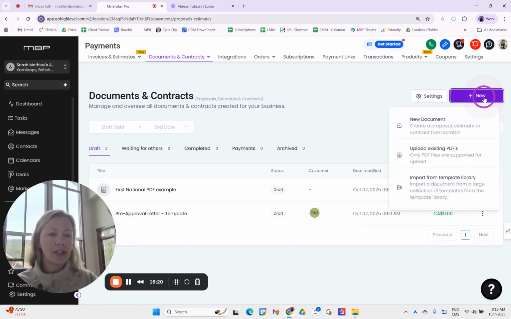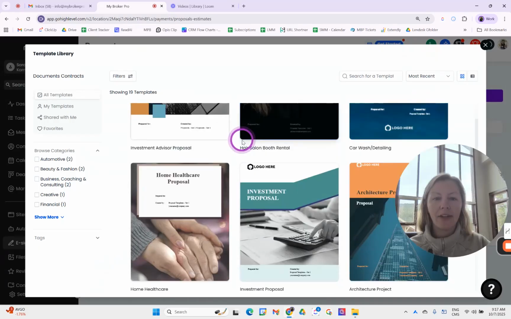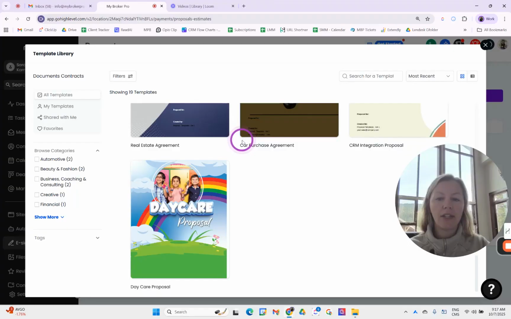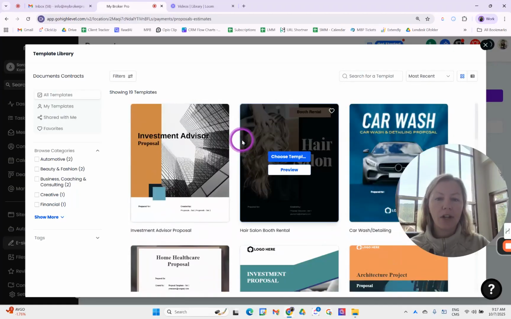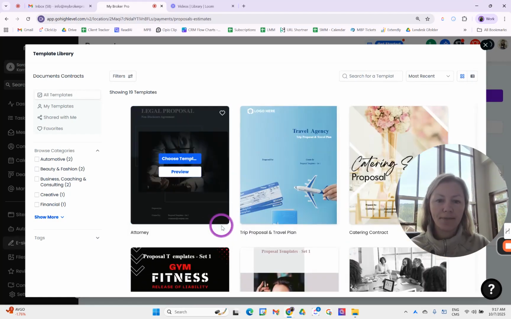Last, in this new section, you can also import from a template library. So if you click in here, you see lots of different templates that you can use. And of course, you can change the color and the fonts and the pictures in any of these. So typically when I say you're using a template, just look at the general aesthetics and the format of it, because everything else you can change.